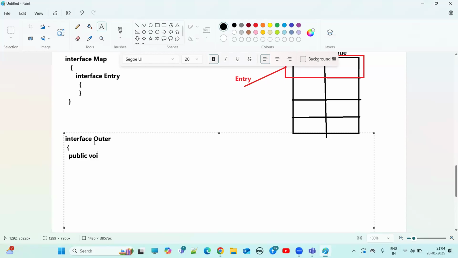The method I'm taking is public void M1. This is an abstract method, am I right or wrong? Right. Now inside this outer interface, along with this abstract method, I'm creating one more interface called Inner. For this inner interface, I'm creating one more abstract method, public void M2. Inner interface closed. Outer interface also closed.